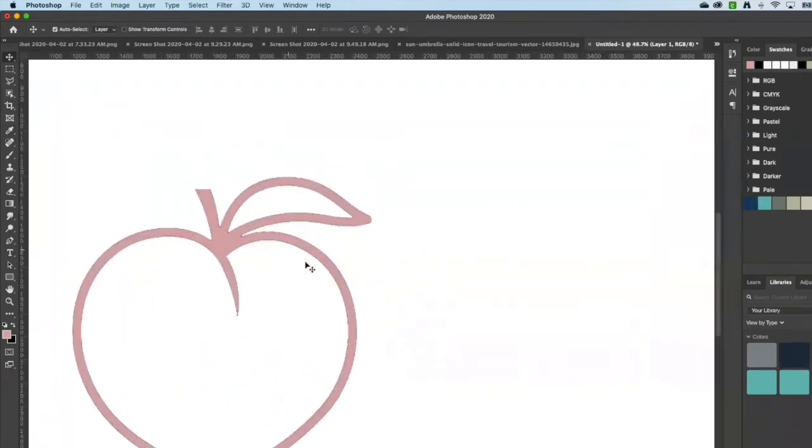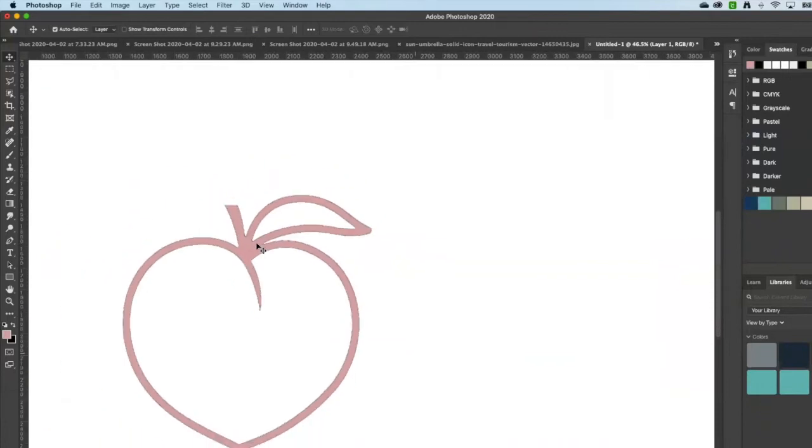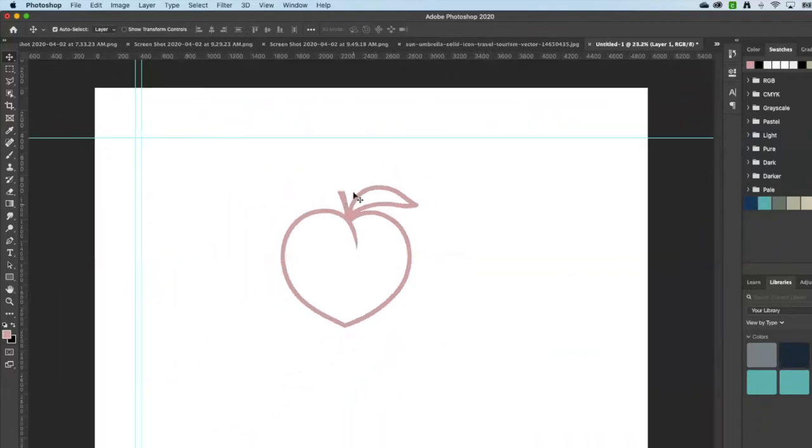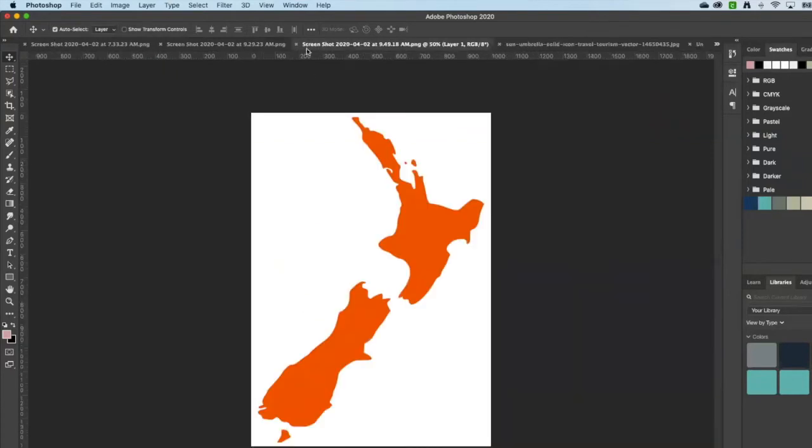That's not a very good example because I didn't get all of that black. So make sure that you don't get those black edges. Let's put something else in there. Okay, New Zealand. So I turned that into a blue New Zealand.